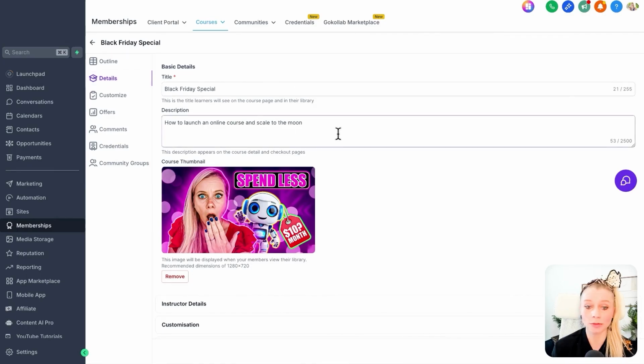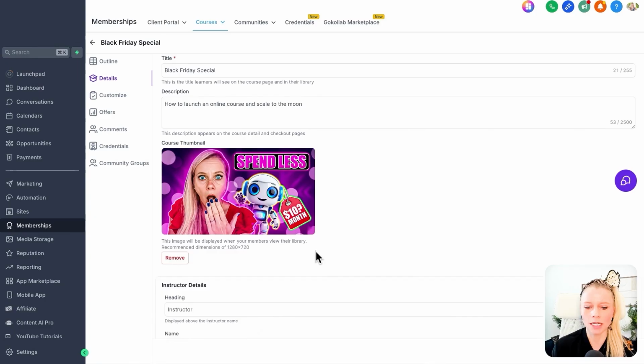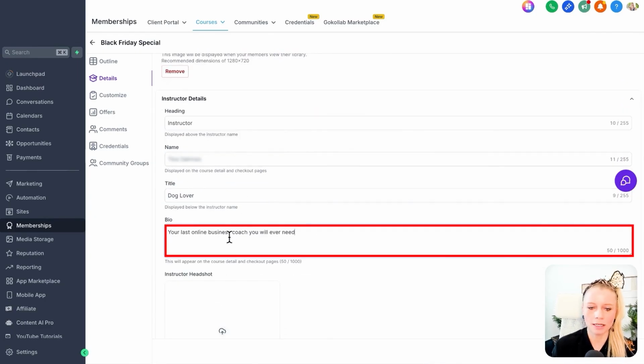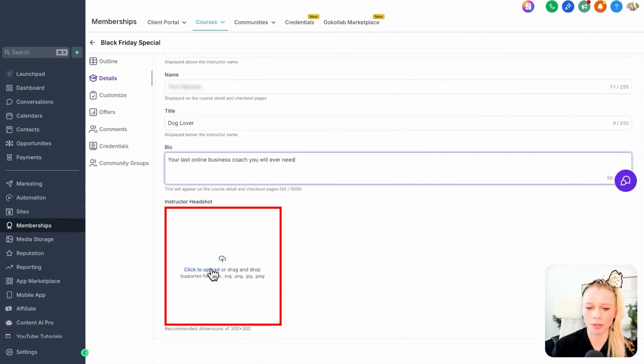On the left-hand side here, you can click through the menu. You can add more details, which we already filled out when we first created the product. But down here, we haven't added the instructor details. So here you can add your name. Then you can add a title and then also a description. You can upload a headshot.